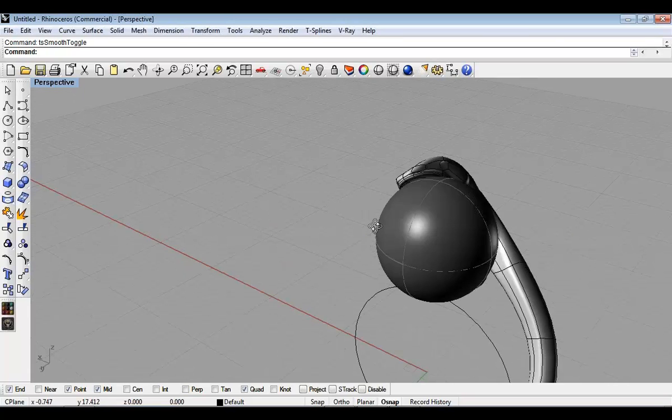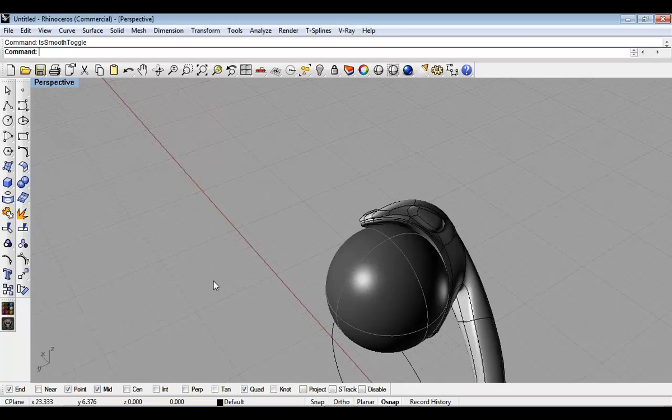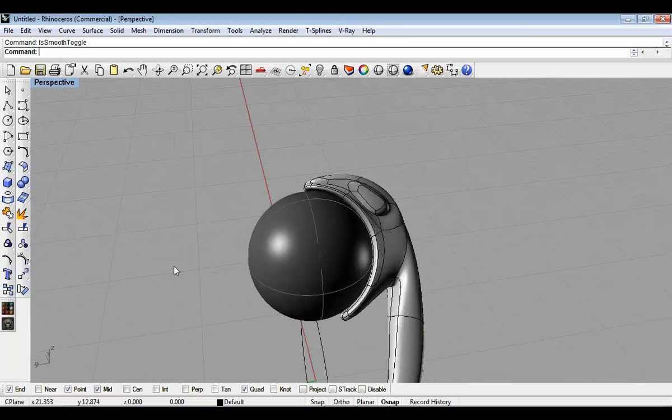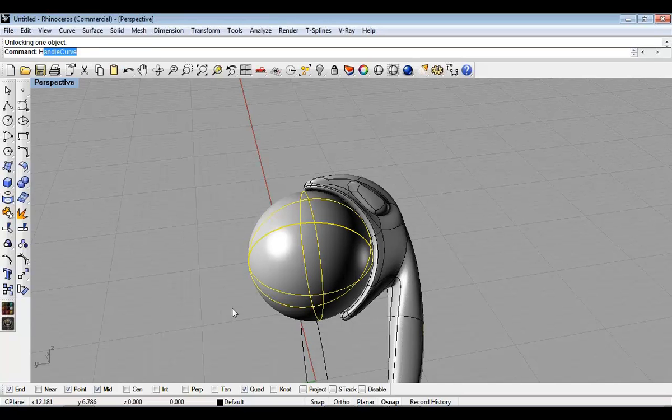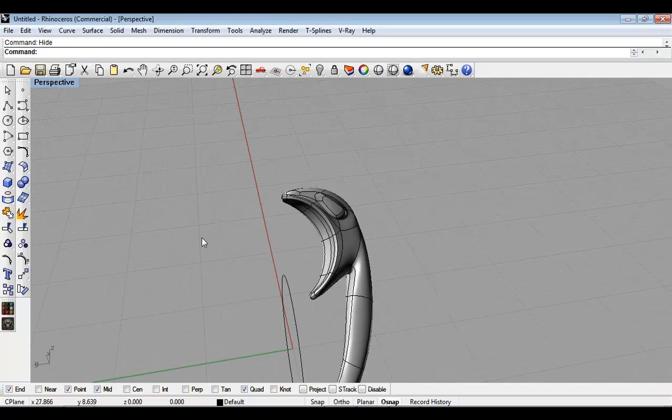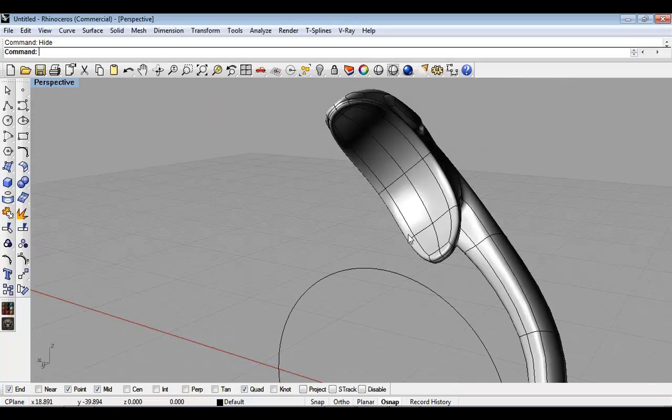All I've got to do now is add my teeth and hollow this guy out. So for this section, I want to hide the ball. So I want to unlock it, number one. I'm going to hide that, and I'm going to delete a few faces from the inside of it.